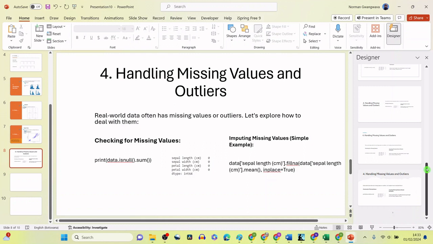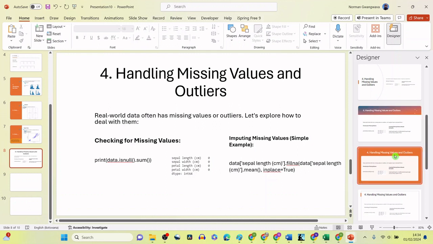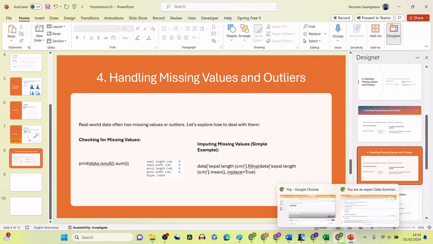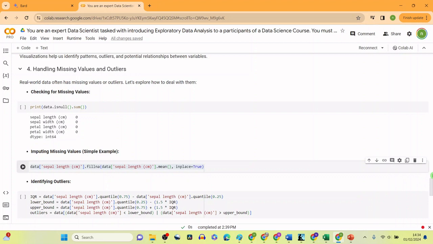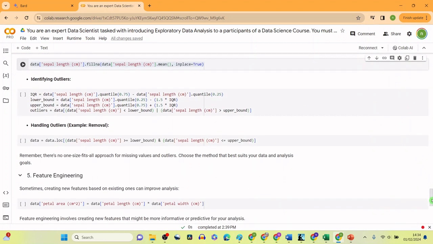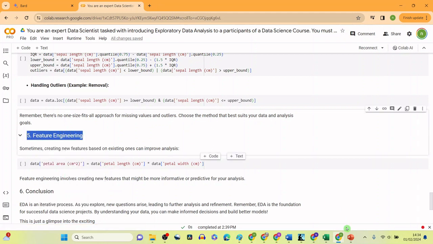Let's see some more suggestions. Okay, let's see how this one appears. Well, it looks perfect for me. But if you have more time, you can play around with this until you are satisfied. And I will jump this other section. Let me quickly get to number 5, which is feature engineering.